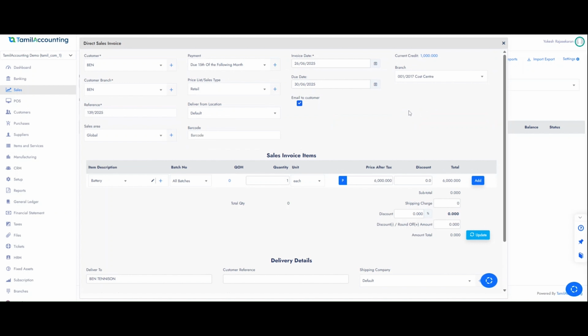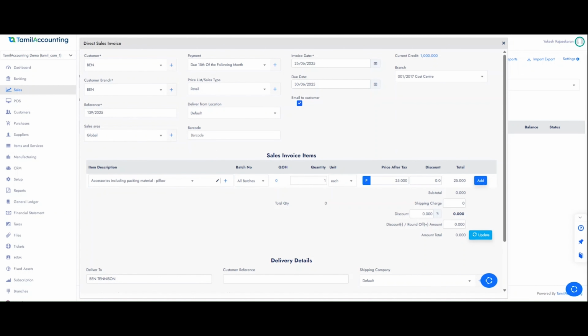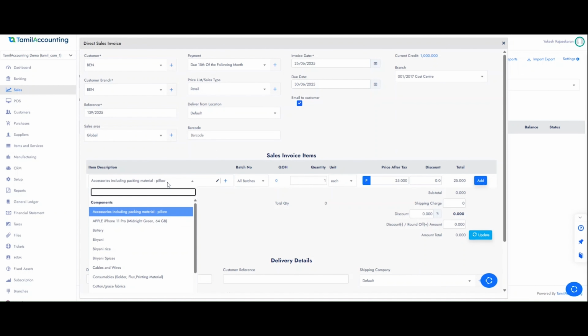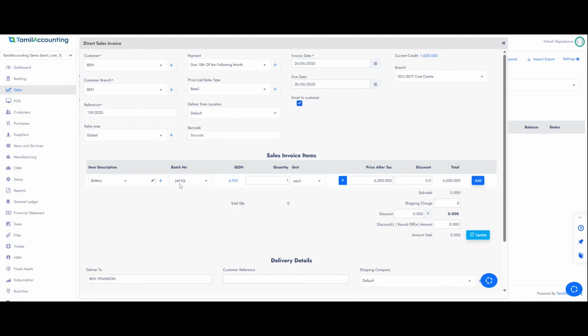Sales Invoice Item section. The next part of the Tamil Accounting Invoice is the Sales Invoice Items section. This section is used to add items to the invoice by selecting the product, batch, quantity, unit, price, discount, and tax type. The system also calculates the total amount, with options for shipping charges, discounts, and round-off. The items are usually fetched from the items and services.